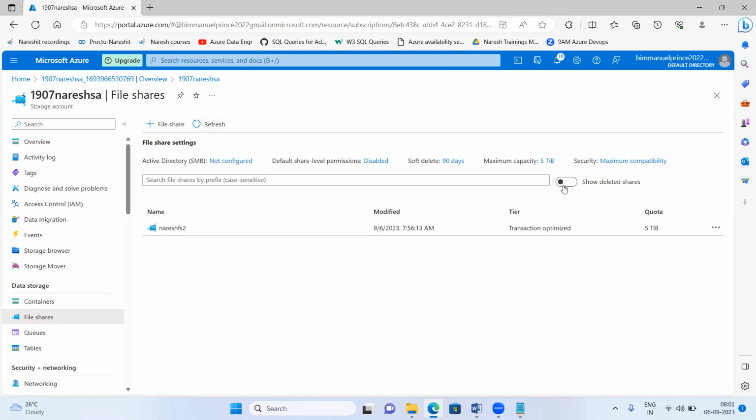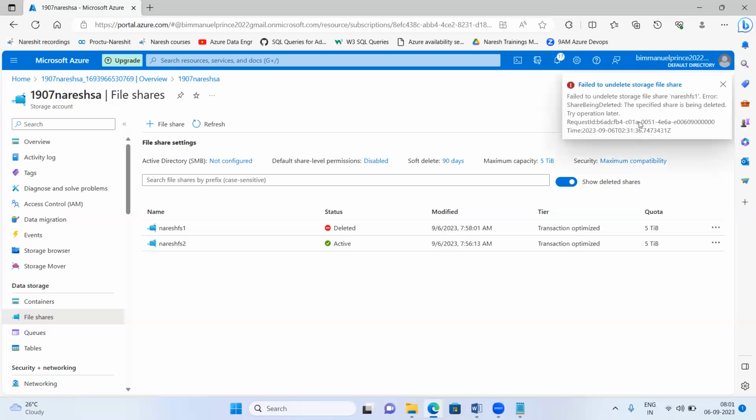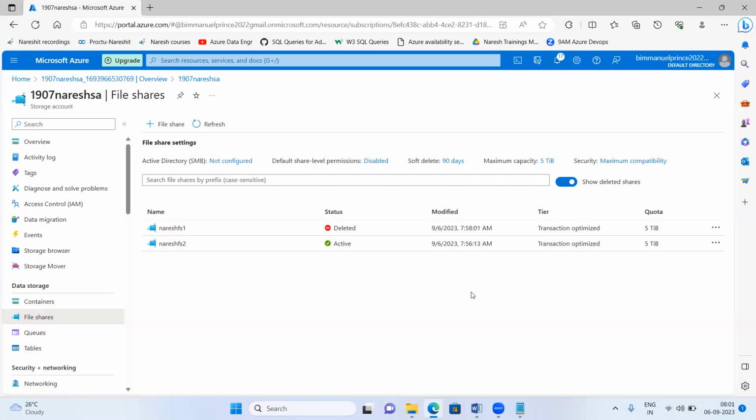If you want it back, say yes, show deleted shares. This has been deleted. Come here and then say undelete. Say undelete. Okay, it is not getting recovered. Hold on for some time, 2 minutes, because just now it's been deleted. So it will take some time to take the updates at the back end.